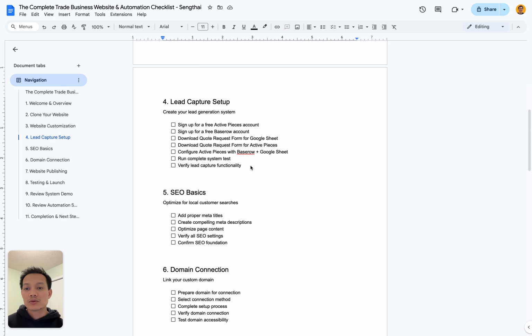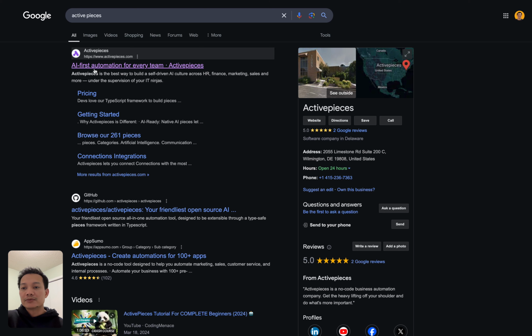So without further ado, we're going to jump right into it. Okay, step number 1, we are going to sign up for a free Activepieces account. What you need to do is simply go onto Google and search for Activepieces, and then click on this first one right here, AI first automation for every team, Activepieces. Click on it and then sign up for a free account. Click on start free and click sign up with Google.